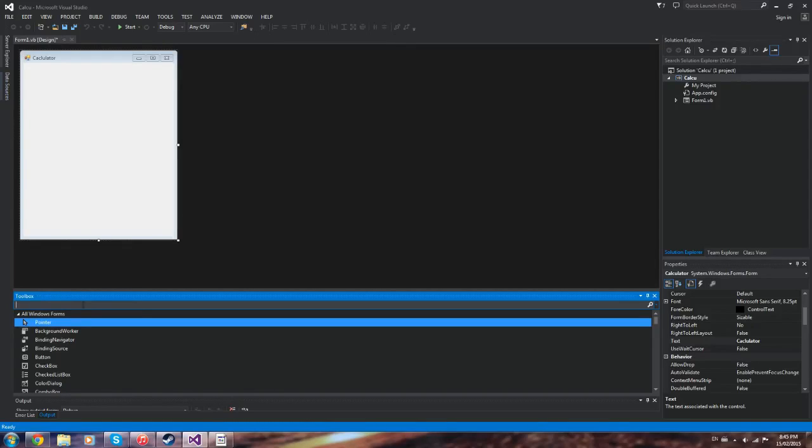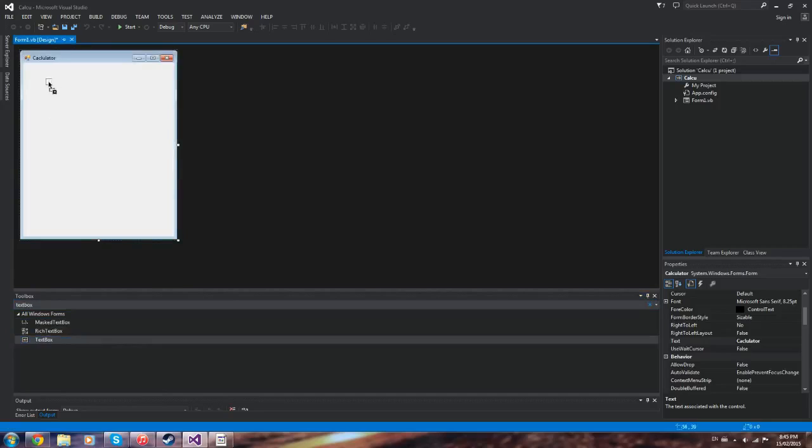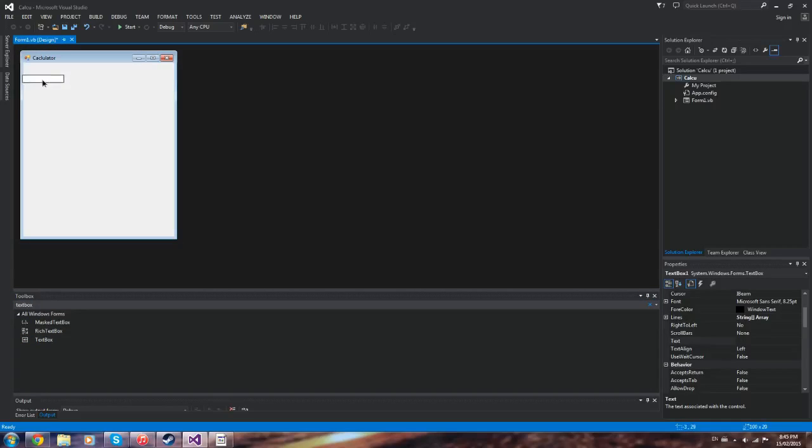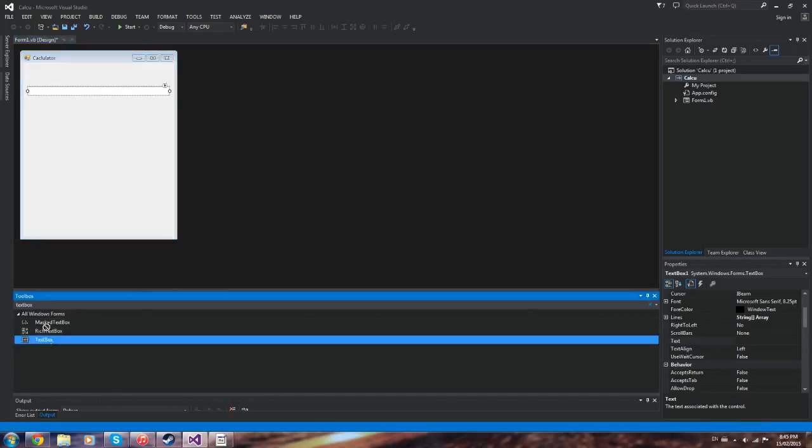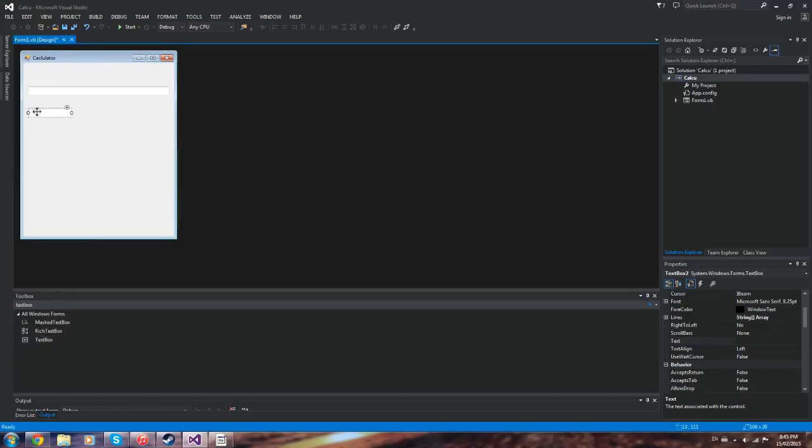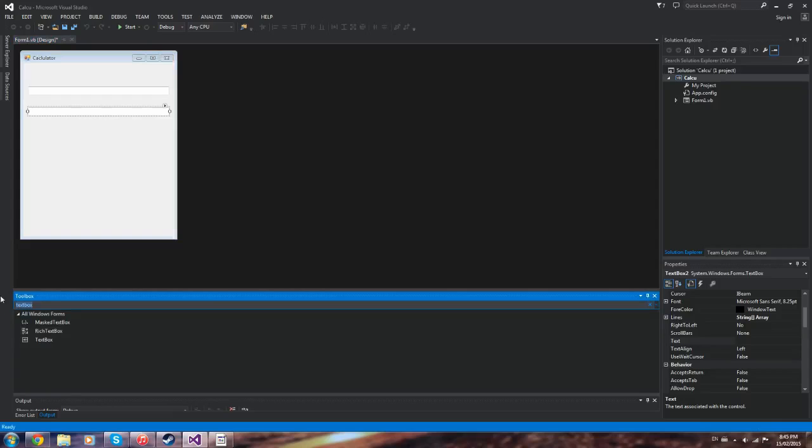So the first thing you want to do is go down here and type in label. Or no, actually, let's do a text box. Let's grab a text box, bring it in, and put it right there. Actually, let's bring it down a tad bit. We're going to need two text boxes. Perfect. Now we're going to want to look for a label.